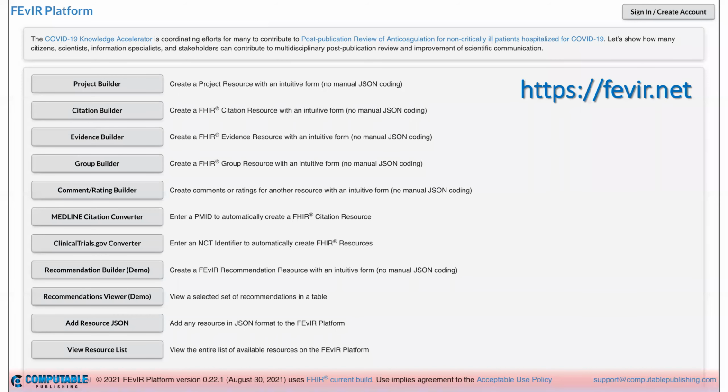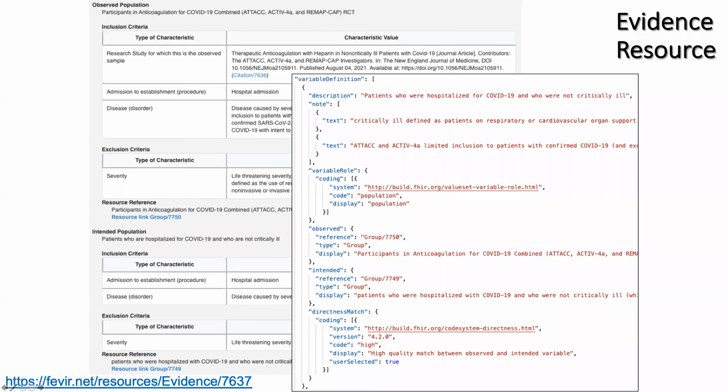This FHIR resource can be created and visualized using the FHIR platform. It has builder, viewer, and converter tools, and a list of FHIR resources. Please visit the FHIR.net to learn more. In this example, we can see parts of the evidence resource in a human readable format on the left and a computable readable format on the right.